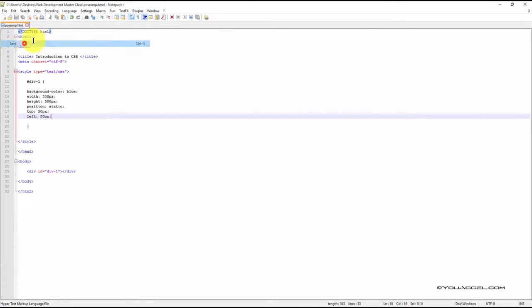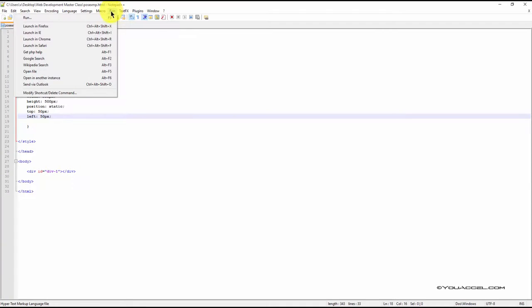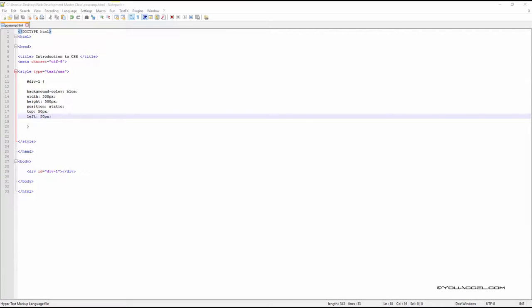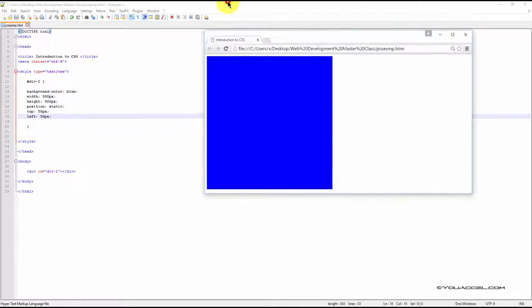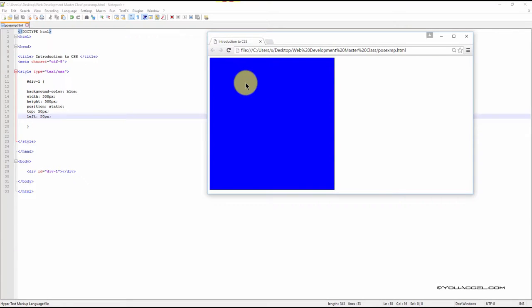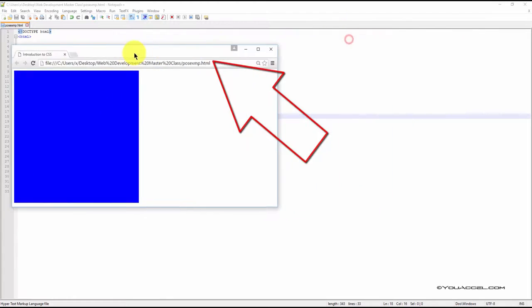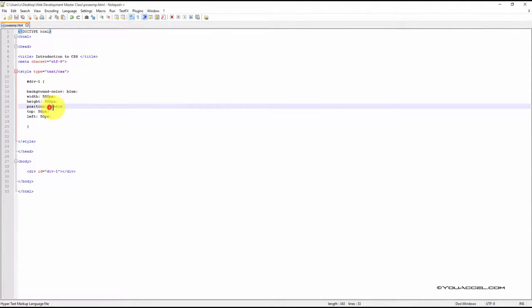Now, if we were to refresh our web page and take a look at this in our web browser, we'll notice that nothing has changed. Even though we've specified the top and left position, the element is in the exact same place it was prior to adding those declarations. The reason for this is because our position is still set to static.